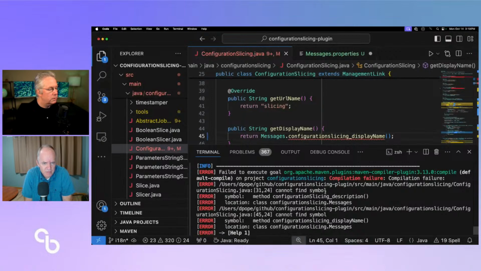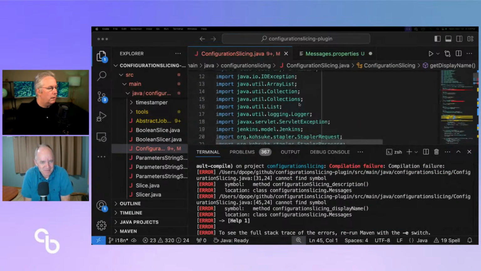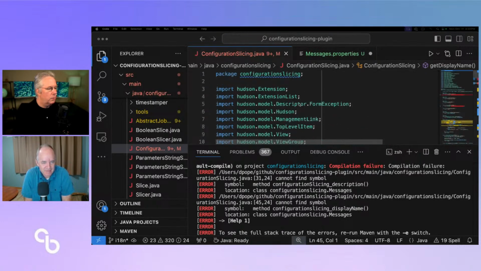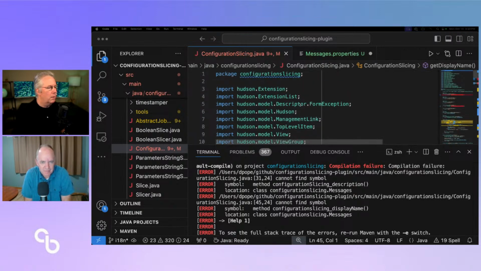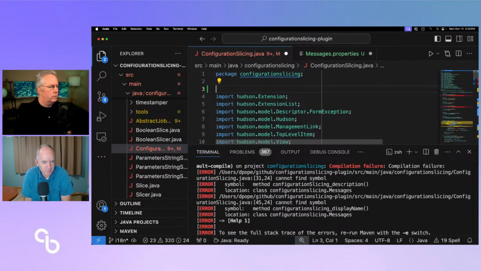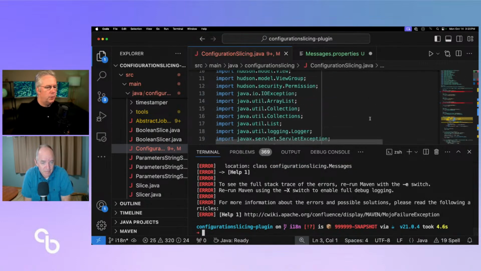Cannot find symbol, configuration slicing underscore description. Oh, we need to import Messages. Oh, duh. It's Java, of course. So we import configuration slicing dot Messages, because we have to import from the same package. That's correct, it's the package. So if I do this, now I'm curious if it picked up.